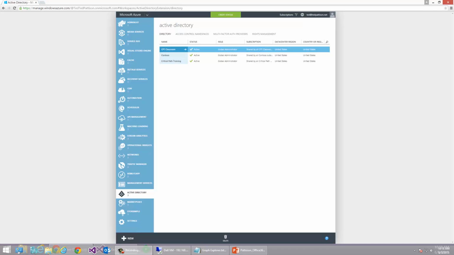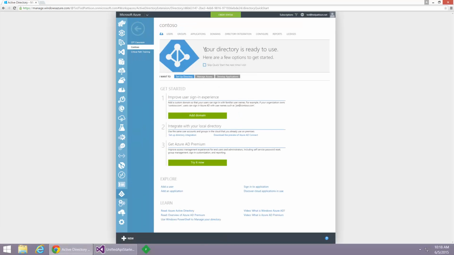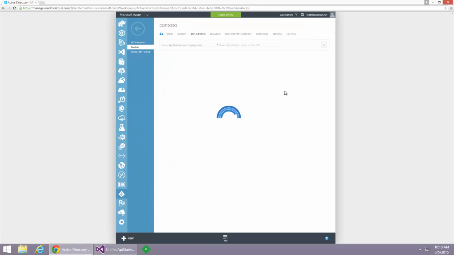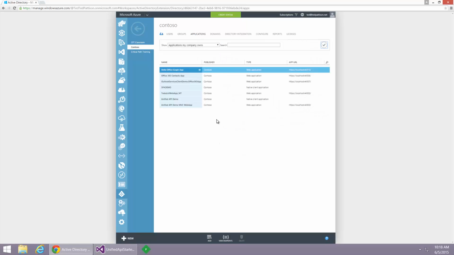Okay, so here I am in the Azure Management Portal. So under Active Directory, I can see the different directories. Here's this one test directory that I'm going to use. So I'm going to go to where it says Applications. Now under Applications, I see the applications my company uses, applications my company owns, so I can see the different applications that I have right here. So I'm going to go ahead and click Add.